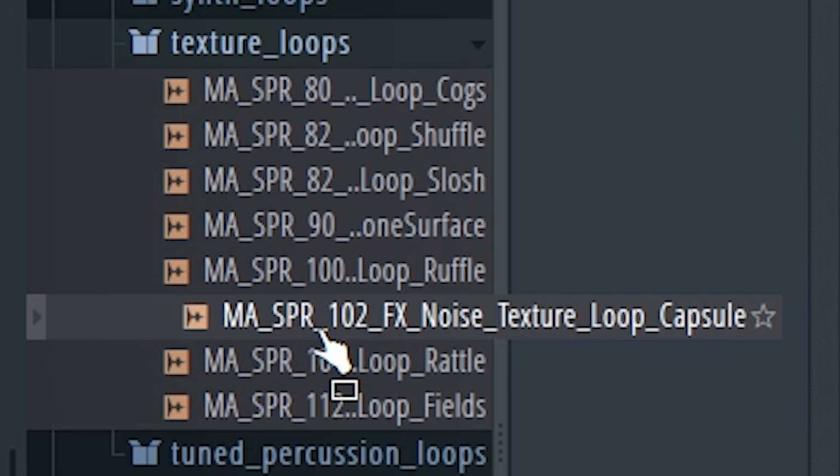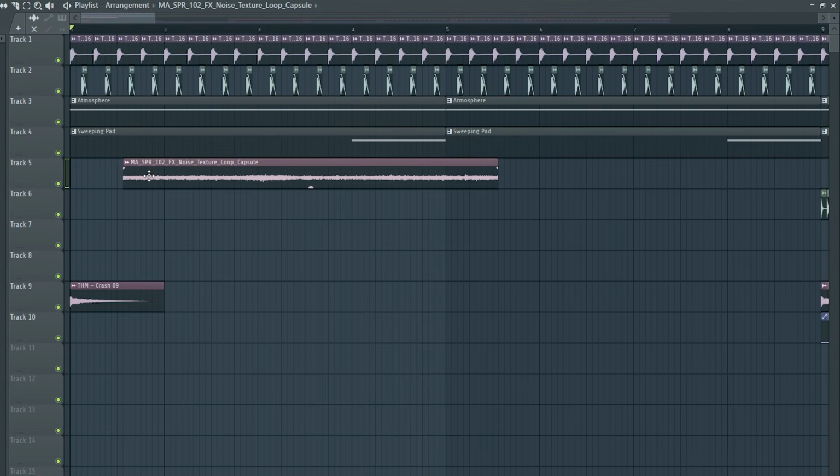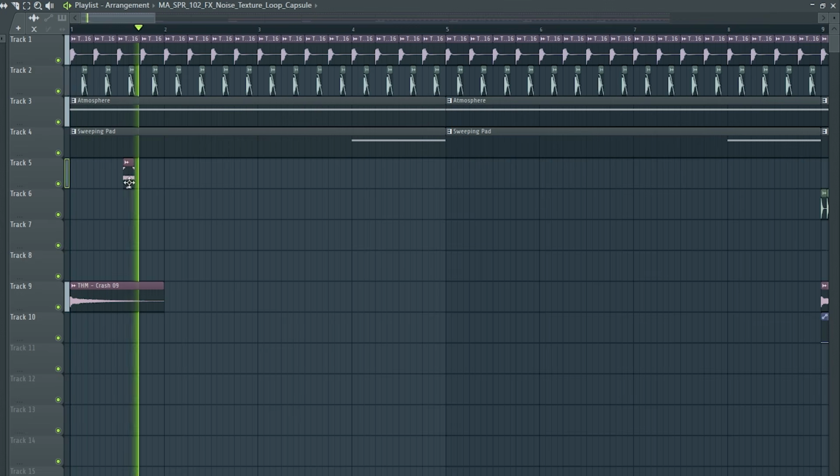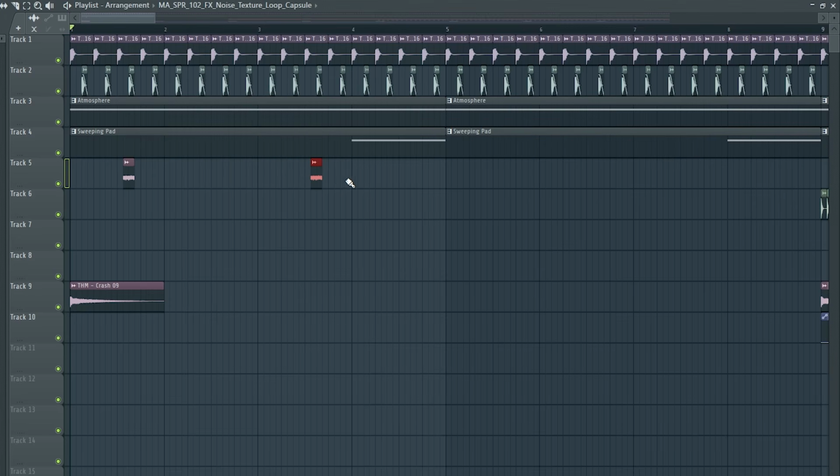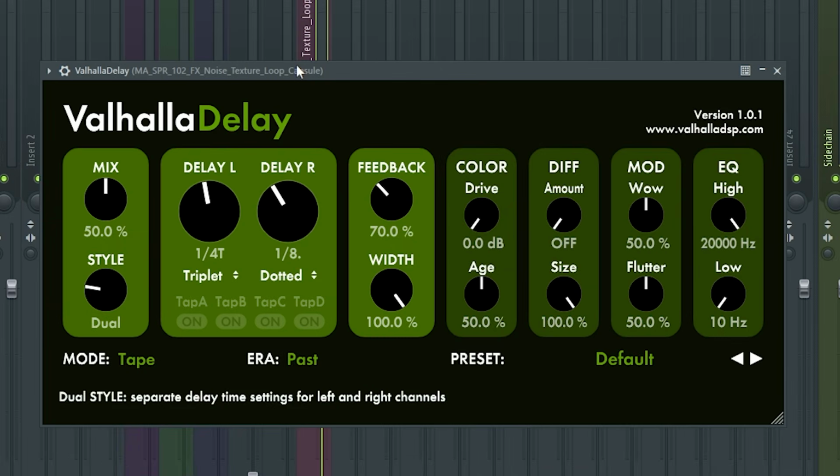And some noise shots. I'll add some delay and boost the highs.